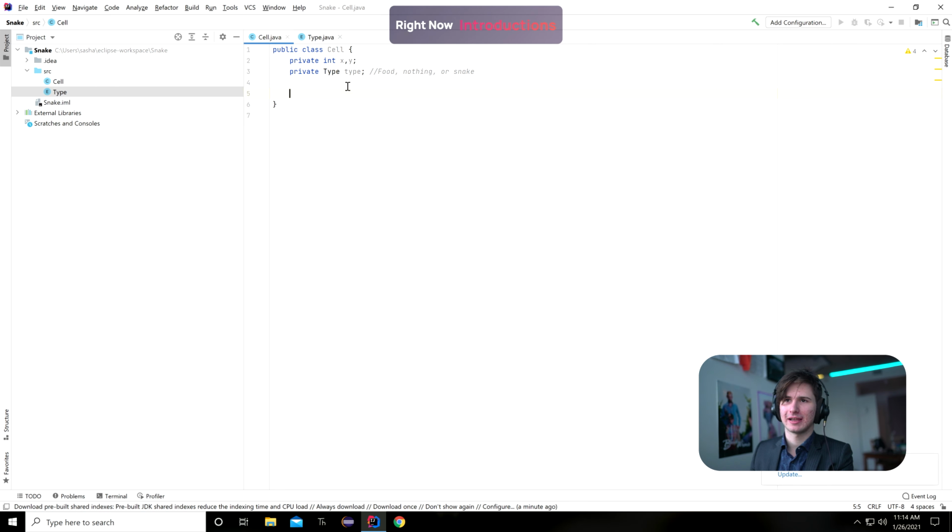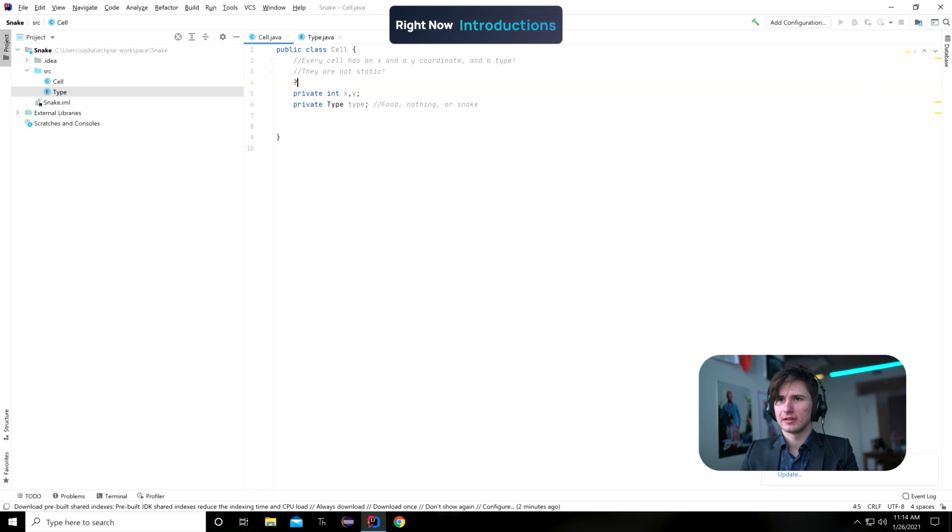Now if you were here last time, you'd know that when you have an object like this, these properties are inherent to every cell. So every cell has an x and a y coordinate and a type, right? This is why they're not static. They are not static. Now, what does this mean for how we can get to our x, y, and our type?